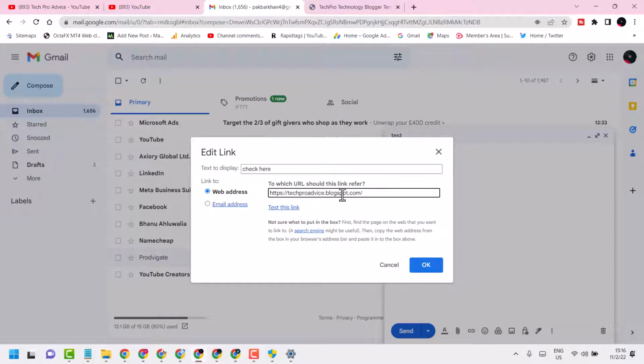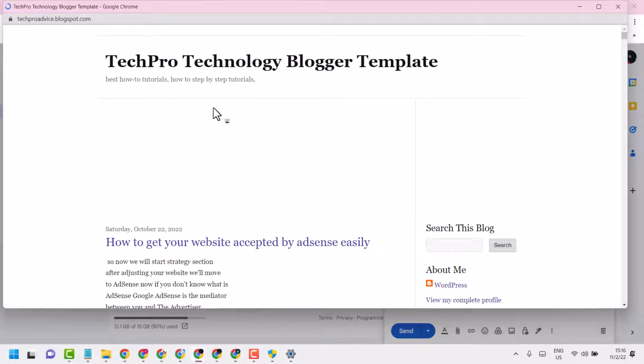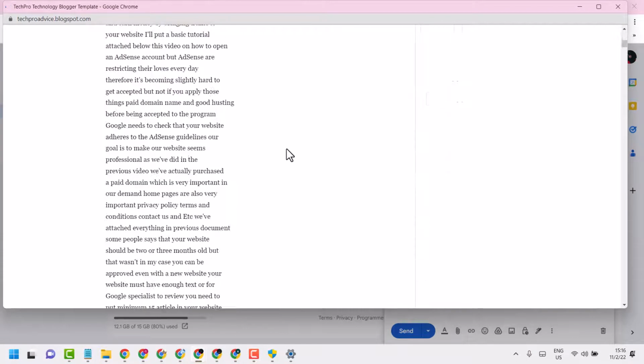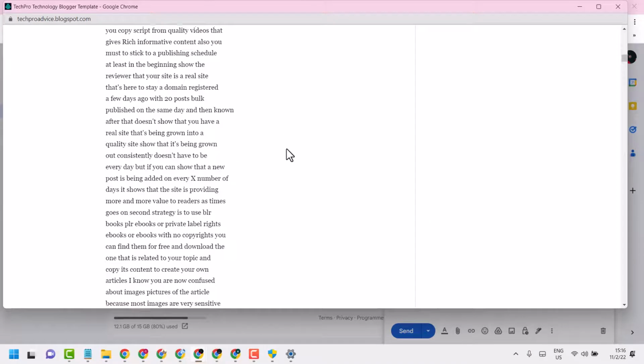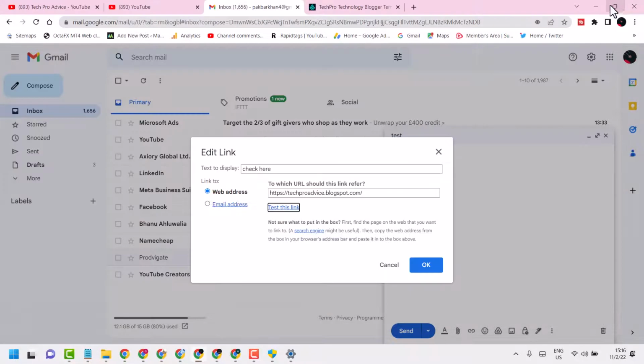If you need to test this link, click here. If a new page is opened properly, it means this link is working. Now just click on OK.